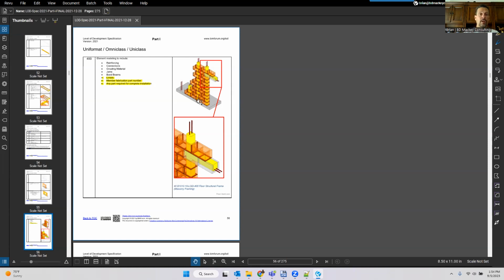And LOD 400, I'm currently on a project where that was required. So the subcontractor has modeled every single CMU. The files are getting so damn slow and nobody can open them. So they keep turning some of these models off, even in Navisworks, right? This is LOD 400 for a CMU wall.